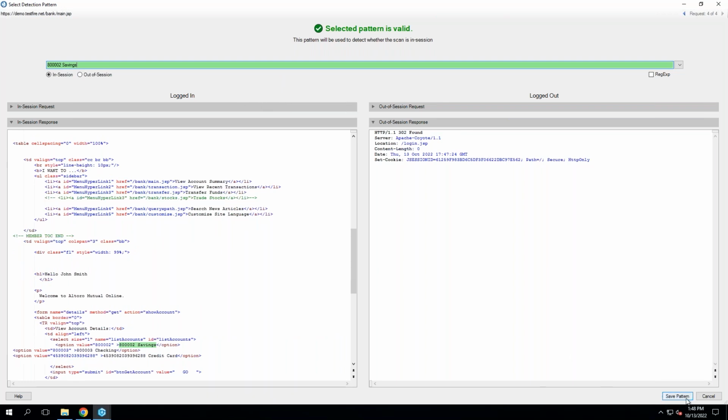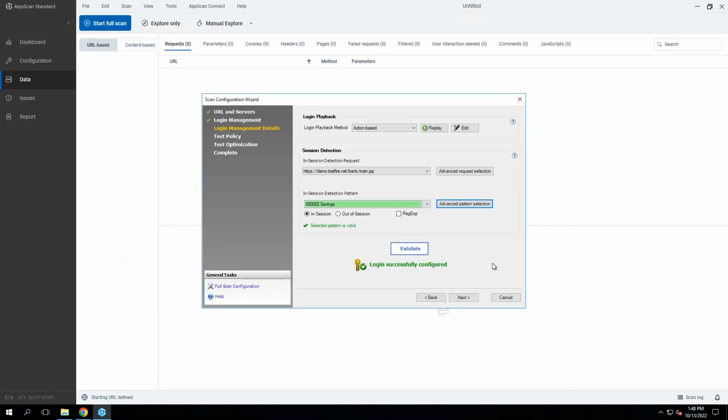Okay, so again, I'm just doing this for the sake of demonstration. You don't actually have to do this. The default sign off button was actually quite adequate already. And AppScan makes a good effort in validating and making sure the pattern that it picks is actually adequate and usable, right? Okay, so that's how you set the in-session detection pattern.